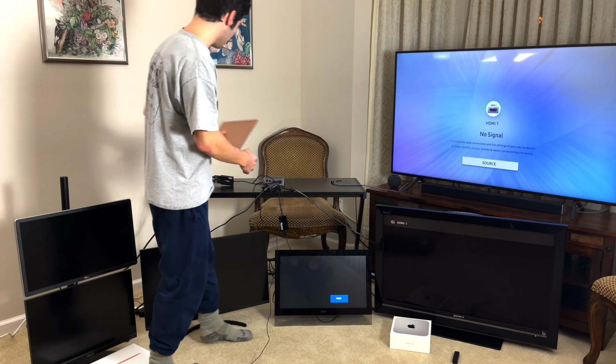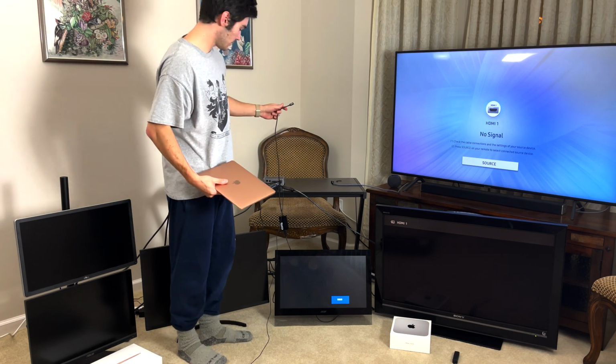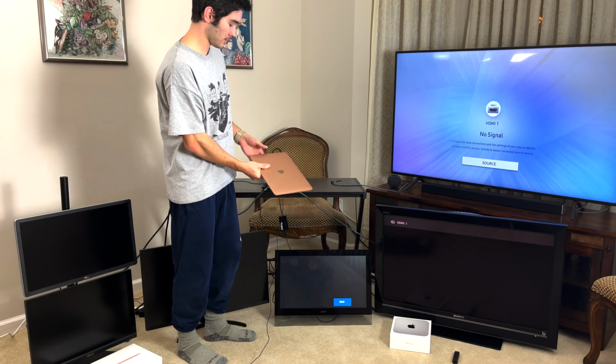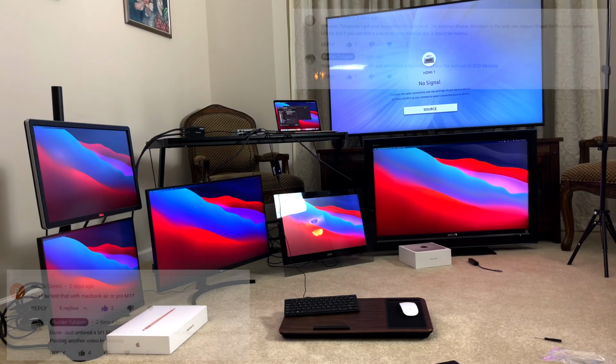Now, time for the MacBook Air. After we swap out the Thunderbolt cable, everything is connected into the CalDigit, so it's a straightforward process. We'll set up Display Link, and voila.